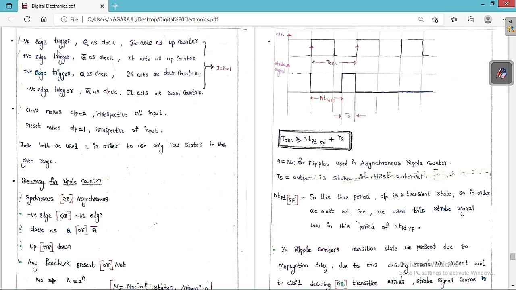Basically, negative edge trigger. If you are going to give a negative edge trigger and Q as a clock, then it is going to act like an up counter. So this is a very important point. This is all for the negative edge, and we can say this is for the ripple counters. This concept is always for the ripple counters. Suppose if you apply negative edge trigger and Q as a clock, it is going to act like an up counter.